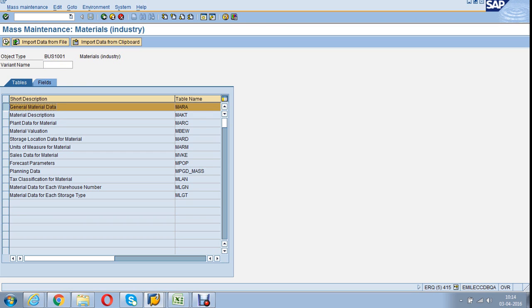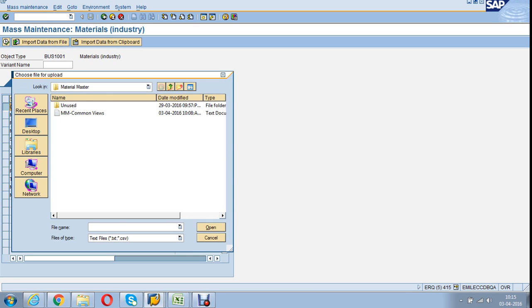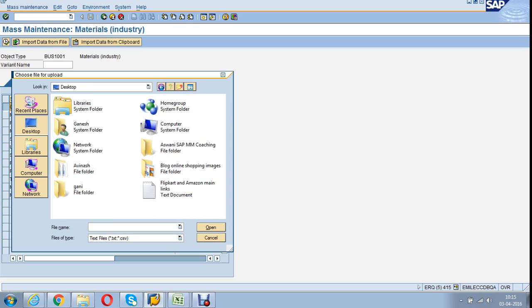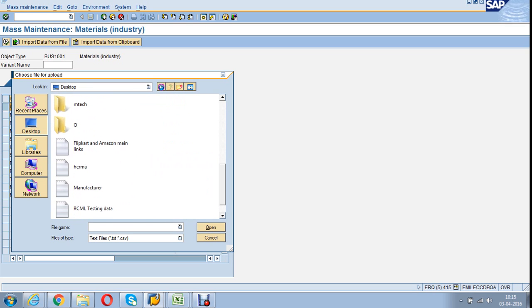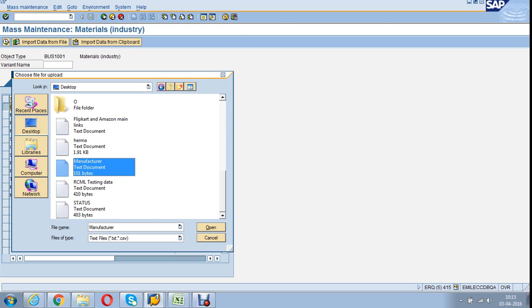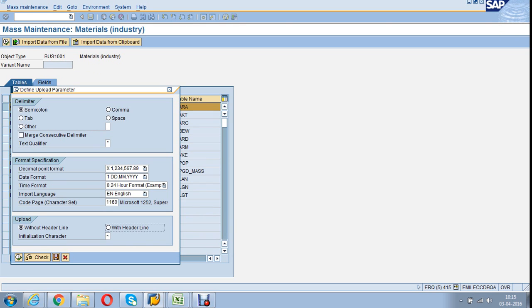select the table which belongs to the respective field. For example, the manufacturer comes under MERA, that's why I have selected MERA, and then click on import data from file. Go to desktop. Where is our file? Manufacturer is the file we have selected.